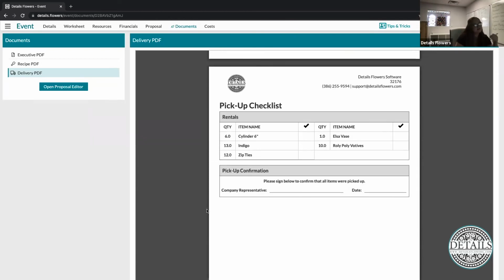And then you also have this pickup checklist. This is going to be anything like your bases, your rentals, things that need to be picked back up. And then somebody in the company will sign and say, yes, I received everything back from this person. They're all good to go. Again, this can also be printed out or downloaded.